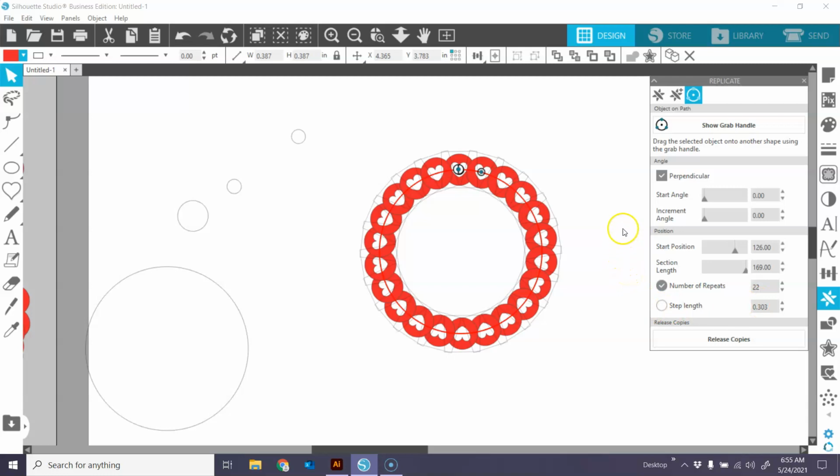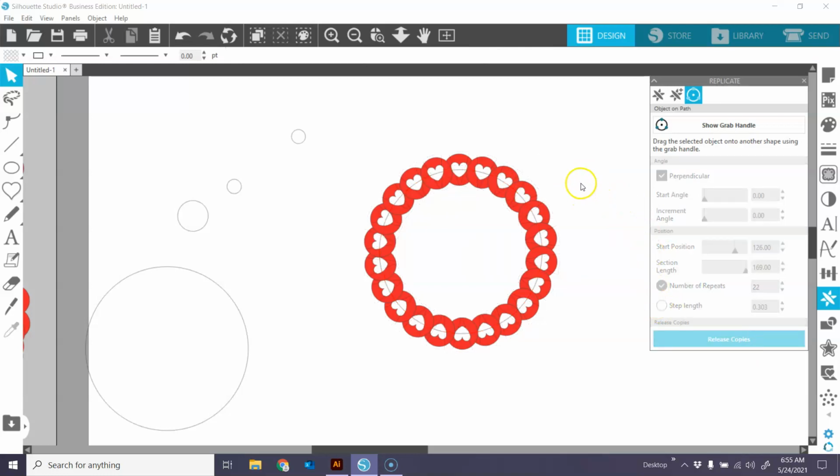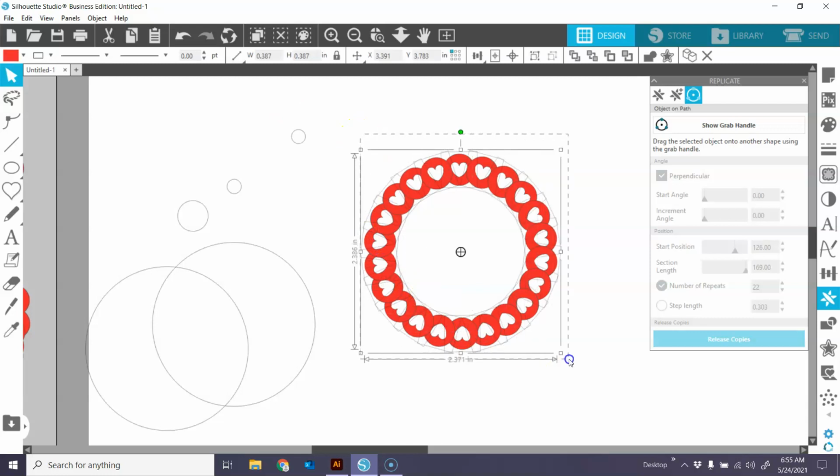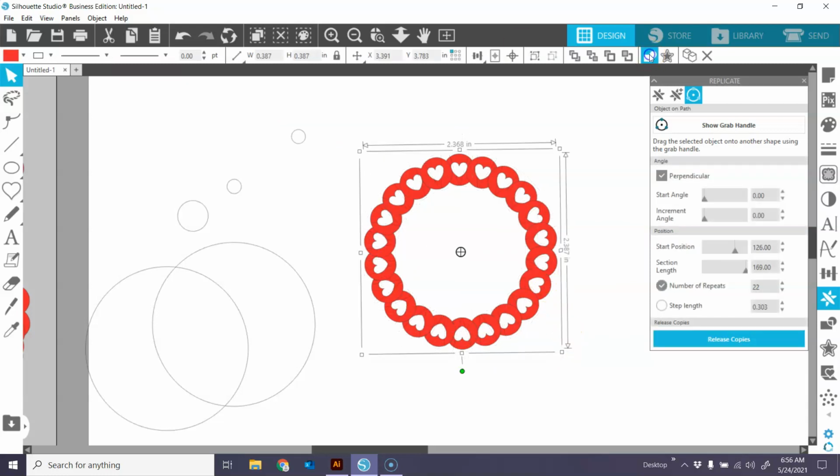I don't want my circles to overlap and fill in my hearts. And now I'm going to release my copies. And now if I welded this together now, I'd still have that circle in the middle. So I want to remove that. I'm going to click into that and remove my circle. And I'm going to go ahead and mouse over all of this and click weld.